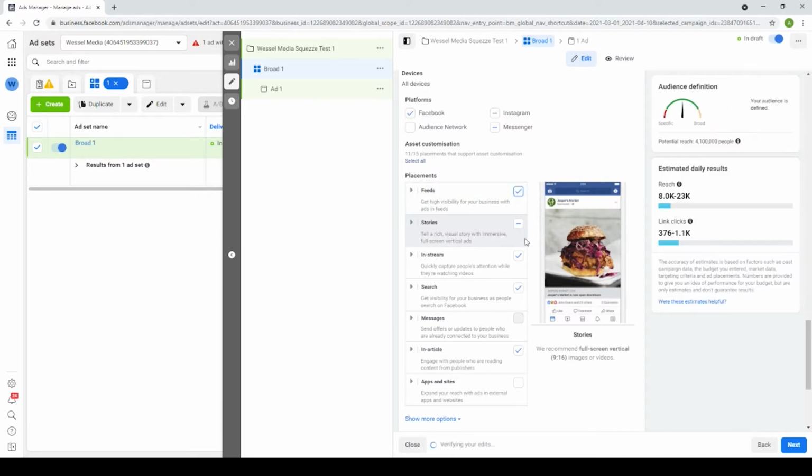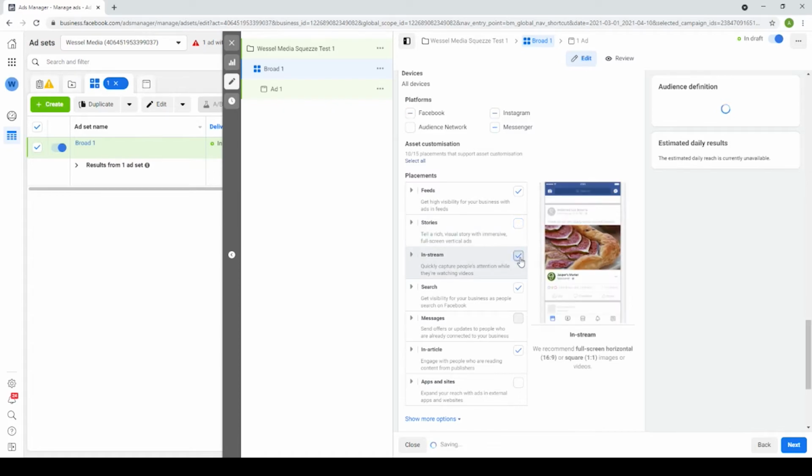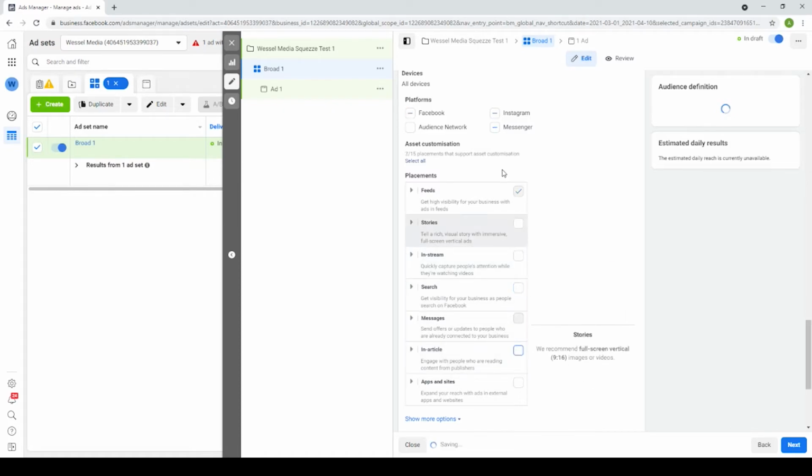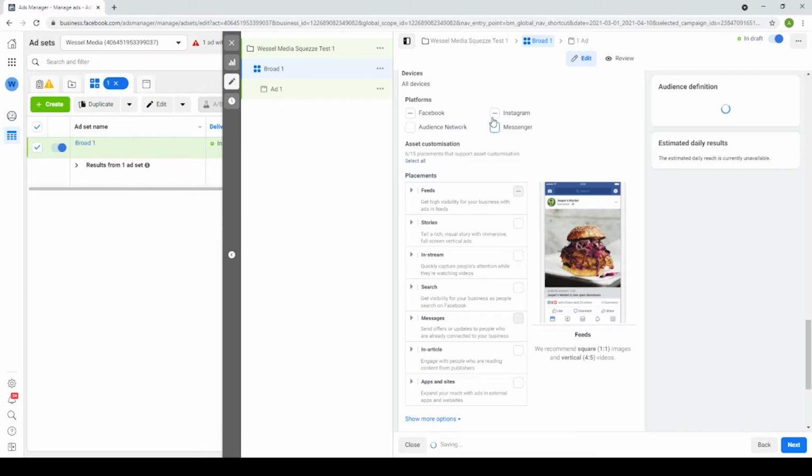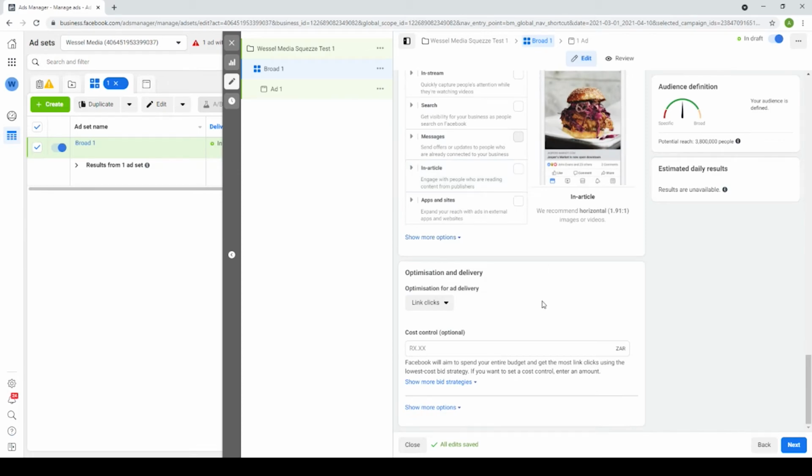So we only want to run in feeds. I know it's quite weird selecting this, but just select it so that only feeds is active. That means that as you're scrolling on Facebook, your news feed, that's where the ads show. The other types, like in-stream ads and search ads, you do get results with them, but we found that feeds works the best for us, and we want all our budget to go to feeds.